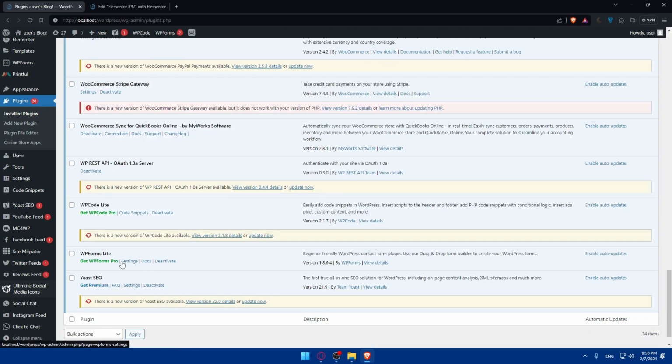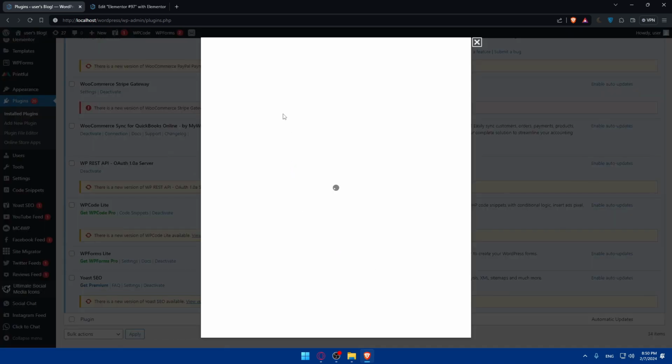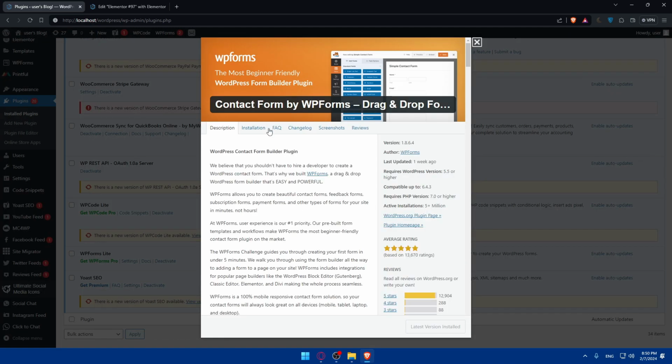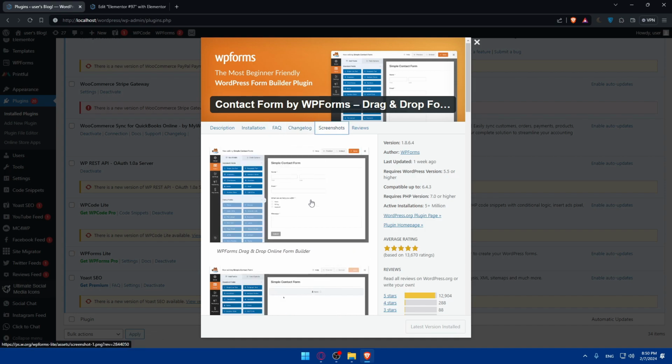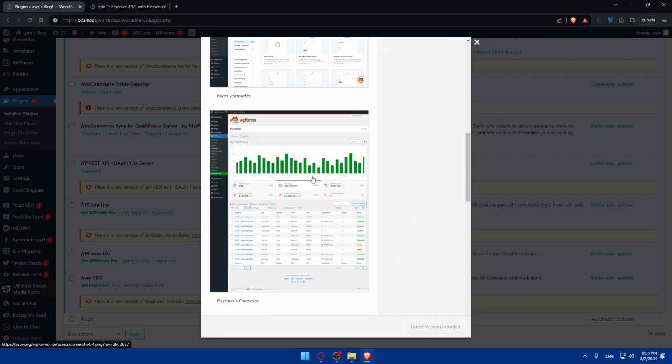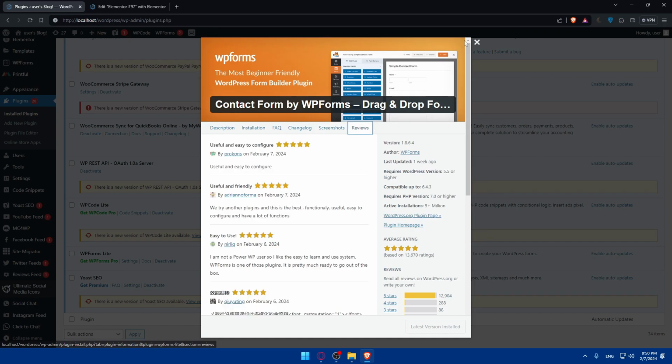As an example, I'll just go and click on view details. So this is the plugin. Make sure to go and download it, which is WP Forms. Just type WP Forms and you will find this right away. There's a description, installation, frequently asked questions, changelog, screenshots on how it's going to look like. So they have forms and even the reviews.